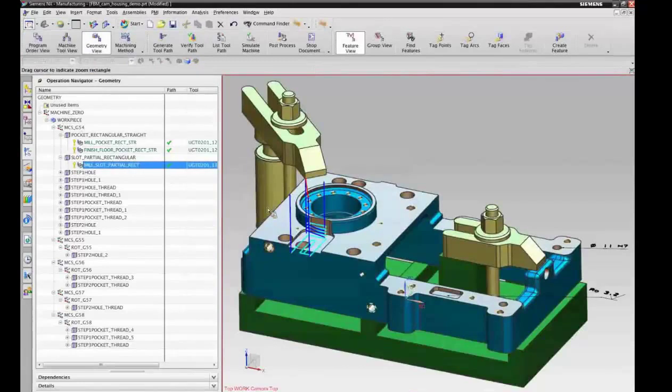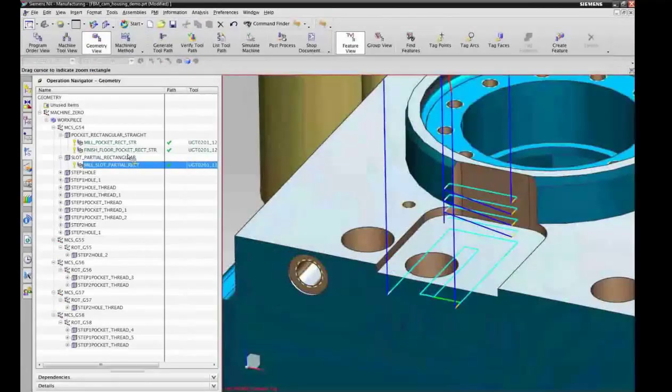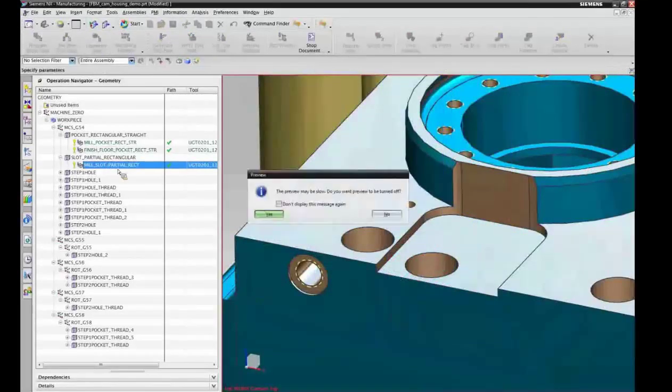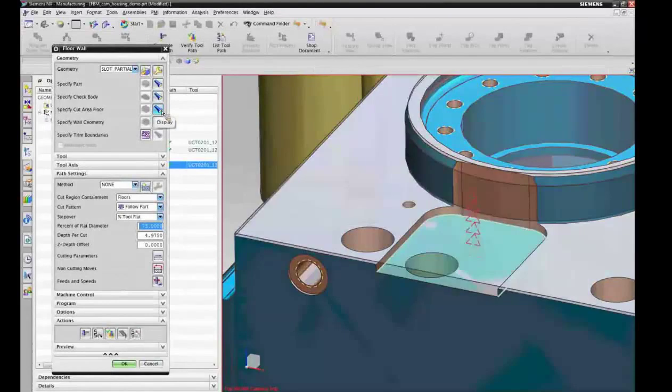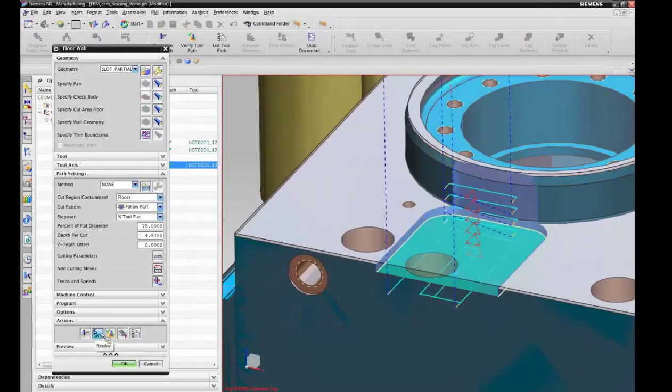I'll zoom in a little bit. That area is a milling operation, a floor wall operation, a new NX floor wall operation, so it knows what my floor is, what my walls are, and it basically selected a follow part operation with a certain step over and depth of cut, and that's the tool path that we just generated.